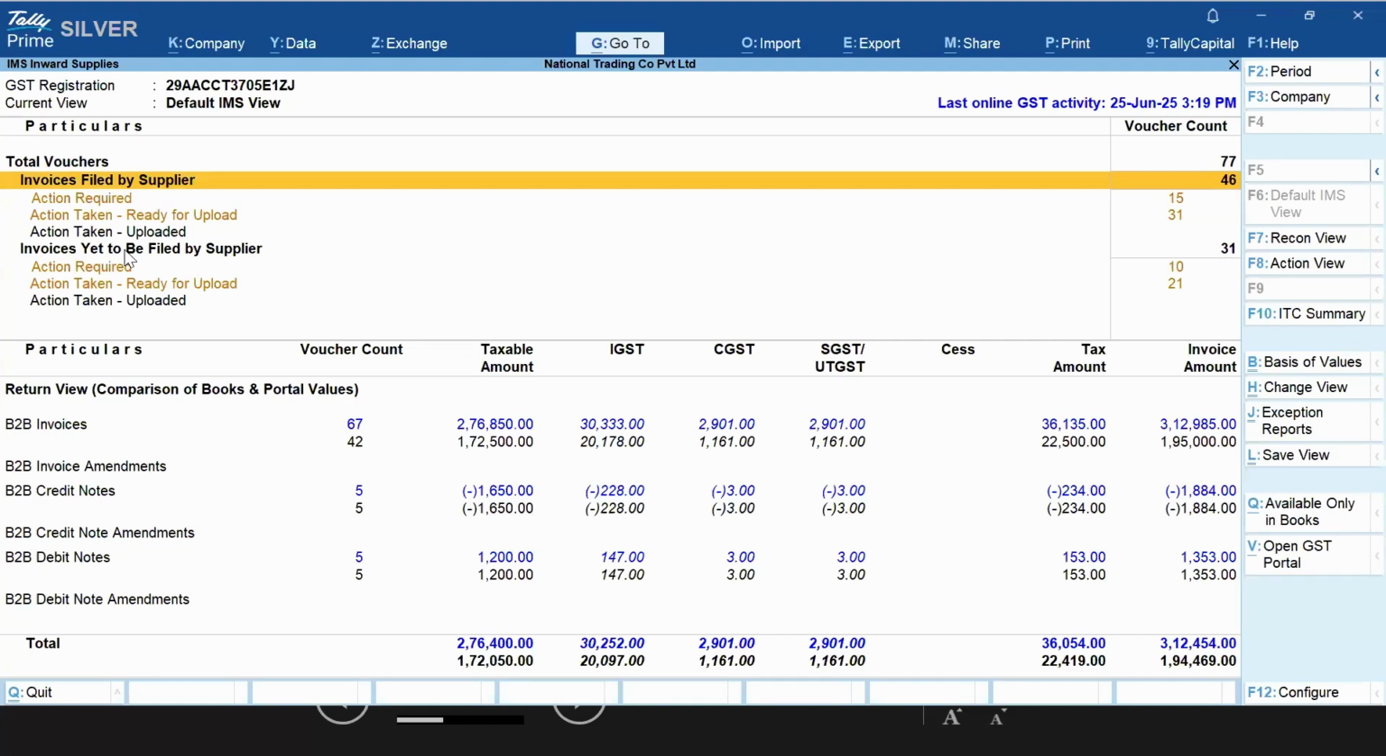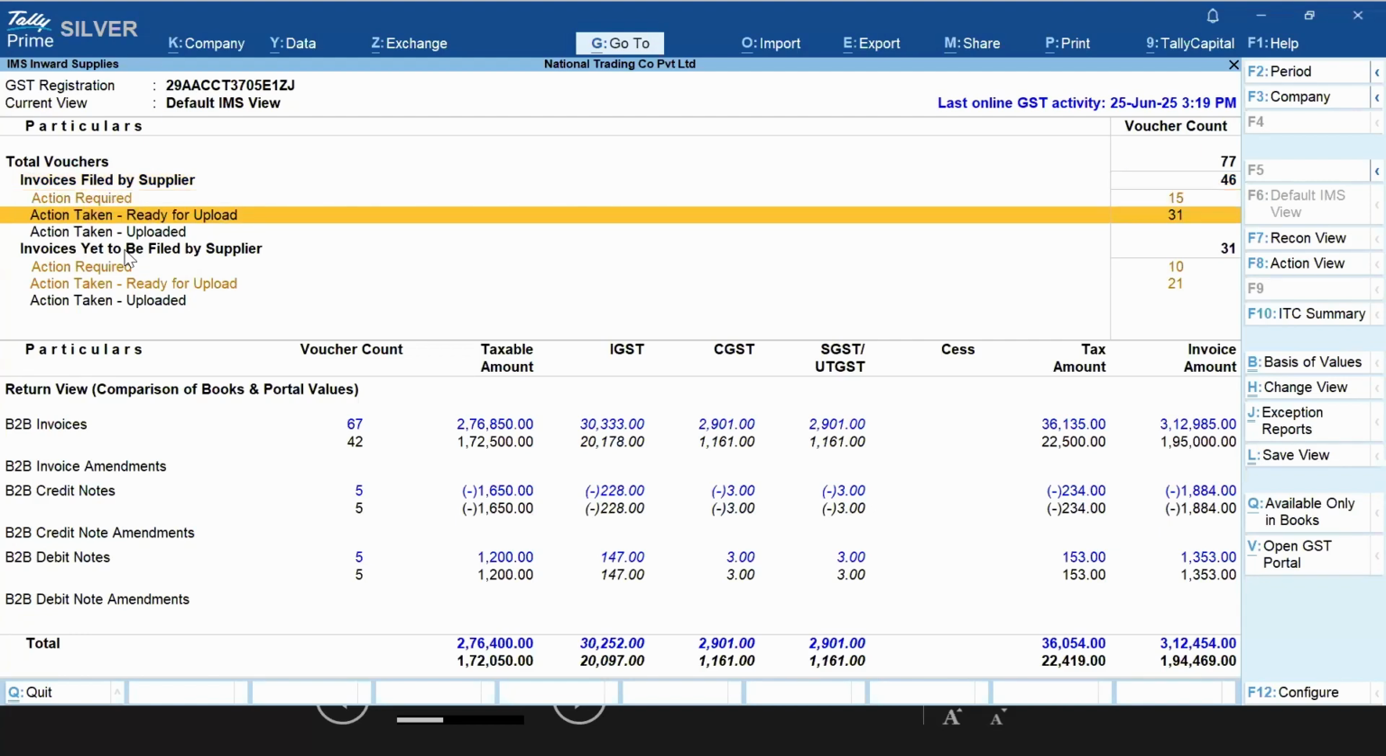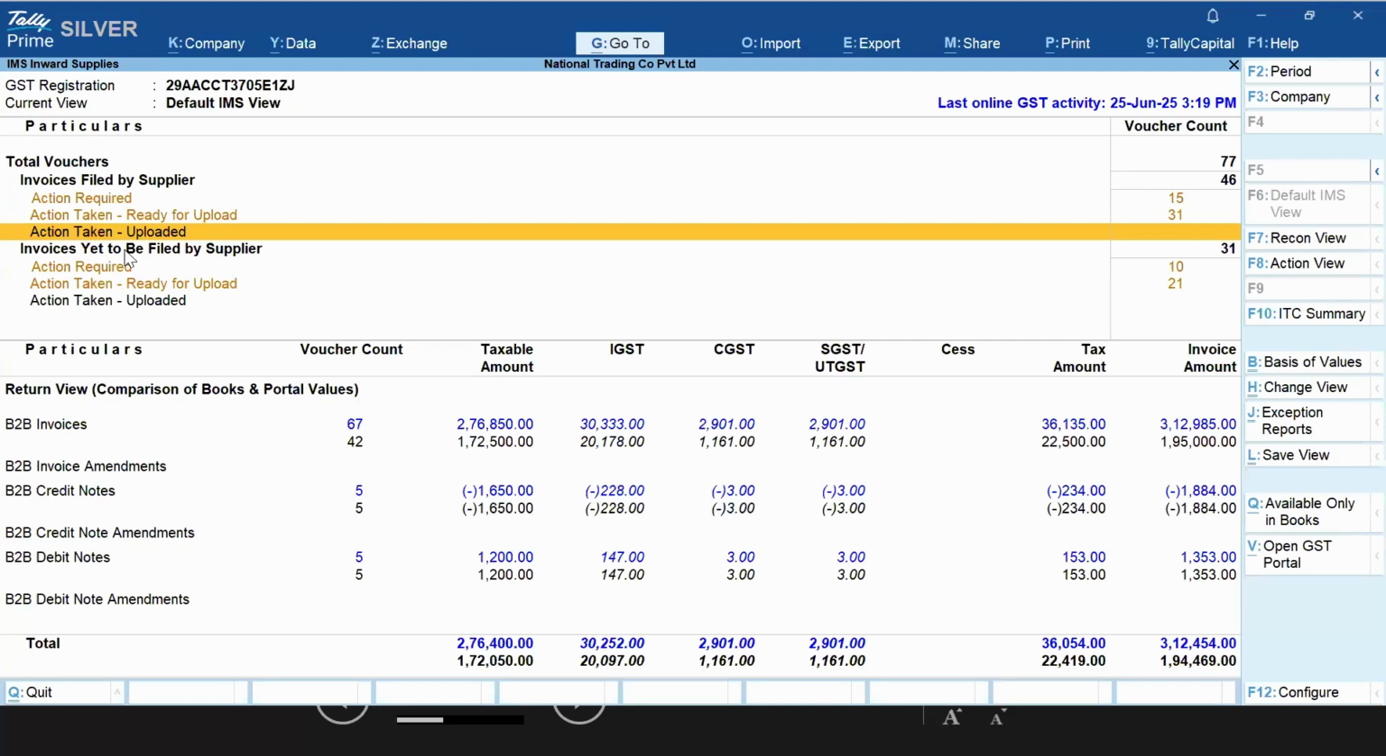If you see the invoices filed by the supplier, you will go and do the actions. To do the action, you will go to the action required button, and action already taken is also shown. Action taken but ready for upload: these are transactions where I have already done the action, but they are ready for upload. Action taken and also uploaded: you can take the action and keep uploading these transactions multiple times. These three things it will show.